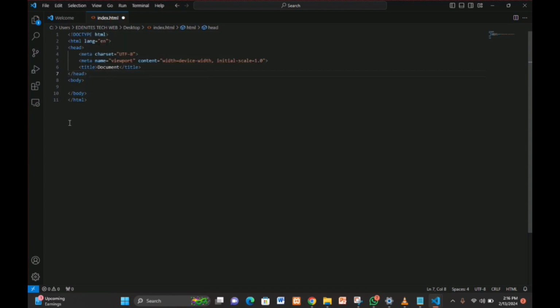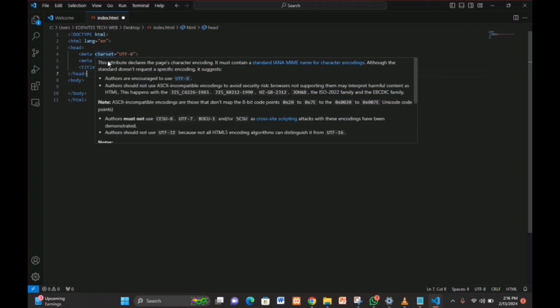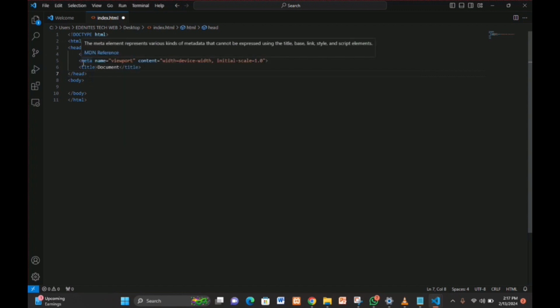If you look closely in this document structure, you see the meta tag. You have the meta charset. It's not chat set, it's character set. The meta charset defines the type of encoding of the HTML document. Normally we use UTF-8. We have another one known as the meta name, and the value is viewport. Content width equals device width, initial scale is equal to 1.0.